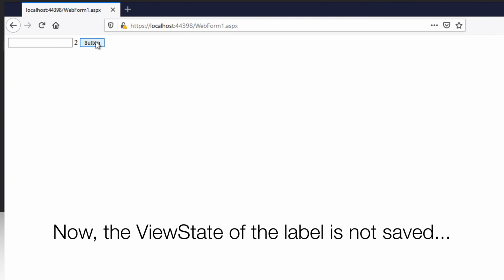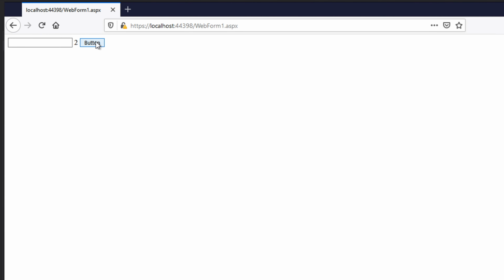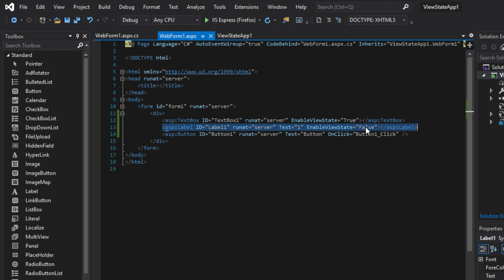Now if I click it, it changes from 1 to 2, but then it loses its state. So finally it does not change and I'm not able to see any update. This is how ViewState stores the value of elements in our web page. Now again, if I change it to true, I'll be able to increment it.